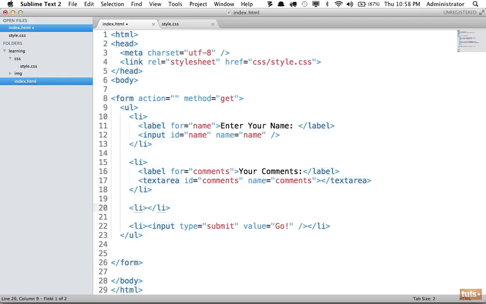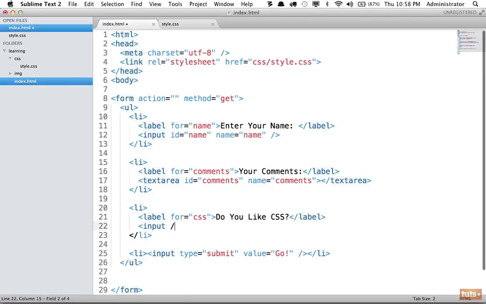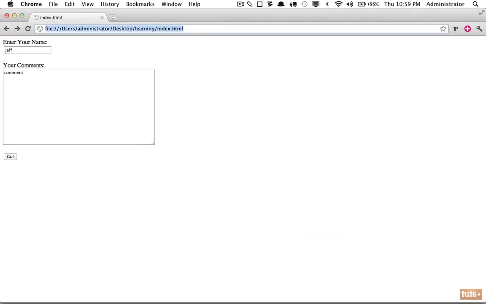What if we want to give the user a yes or no type question? In that case, we can use a checkbox. We'll create a label, and this will say CSS. And we'll say, do you like CSS? Now, once again, we get to use an input element, but we specify the type to be checkbox. Now we have to remember to apply a name of CSS, or more importantly, an ID. You can usually get away with removing the name, although it is required in some situations. Now if I reload the page, we have a label and we can click on it.